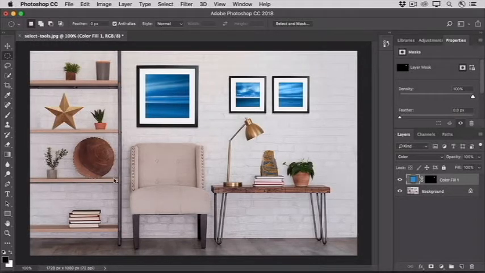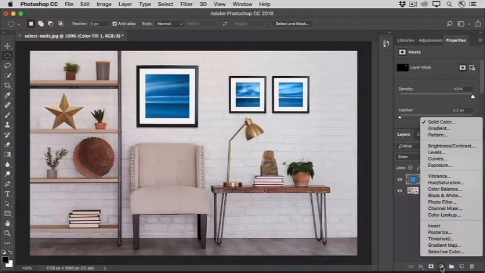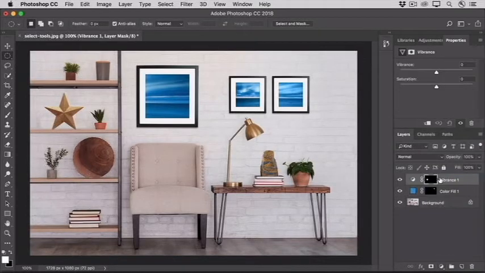Now let's make use of this selection. Go to the new Fill or Adjustment Layer icon at the bottom of the Layers panel again, and this time choose Vibrance. Then in the Properties panel, drag the Vibrance slider over to the right to subtly increase the vividness of the color in the round sculpture.